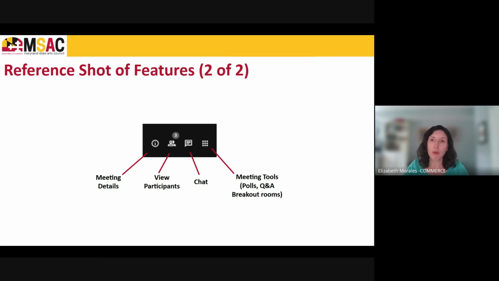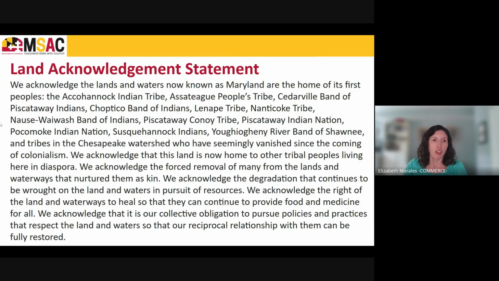Next, I'm going to go through our grounding slides, which you may be familiar with if you have participated in any of our other previous Maryland State Arts Council events. And these next few slides really help ground us in a shared space and mindset for today's event. So our first grounding slide is our land acknowledgement statement.